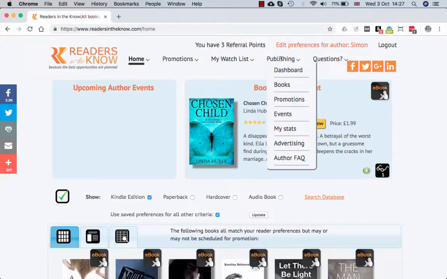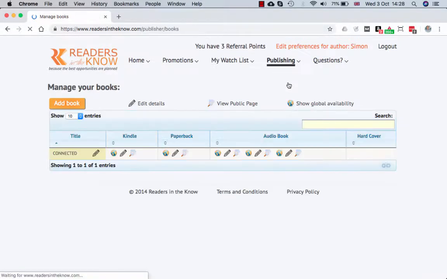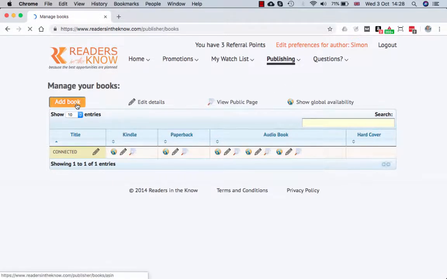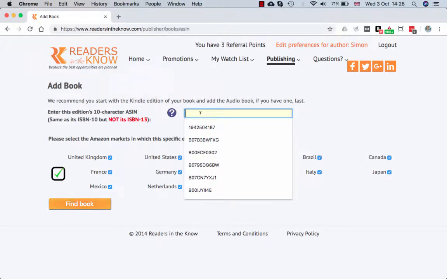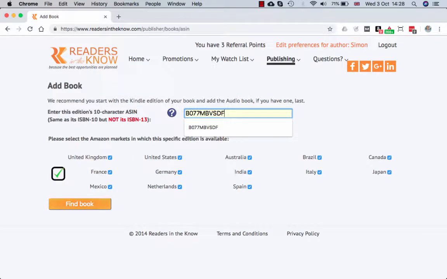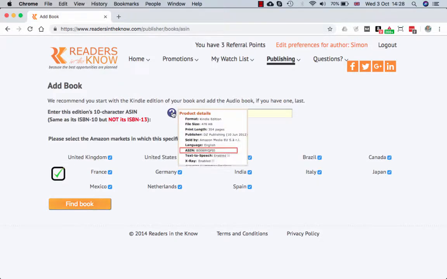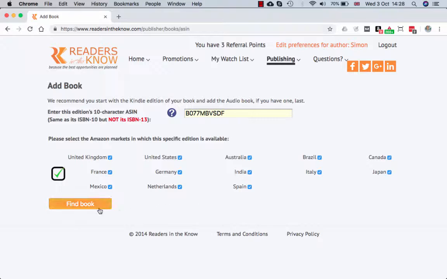Assuming you've already registered and created your author profile, I'm going to show you the process for adding a new book and how that's changed. As before, we select books from the publishing menu and click the Add Book button. Here it prompts you for the ASIN. Since, sadly, I haven't written any new books recently, I'm going to use an ASIN from another author's book, which I'm going to paste in here. And I'm going to assume that it's available in all the usual Amazon stores. We'll find out if that's the case in a minute or so.